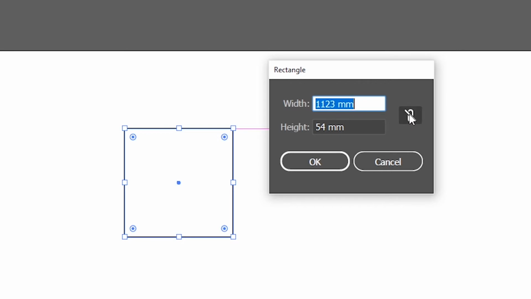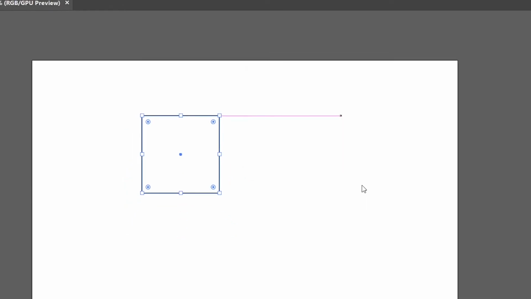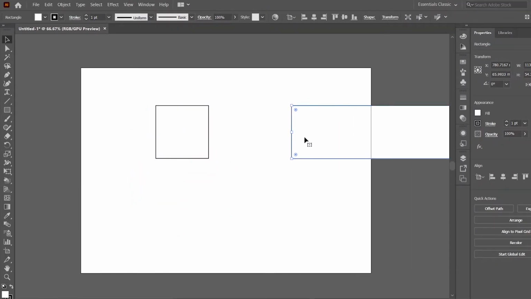So as you can see now, this is not chained together. Once I click, now it's chained together, so anything I change here will be proportionate to that. So once I change this, that will change that as well, but it doesn't mean that it will be a square, so people get confused with that sometimes. Then you press OK and you get this rectangle there.